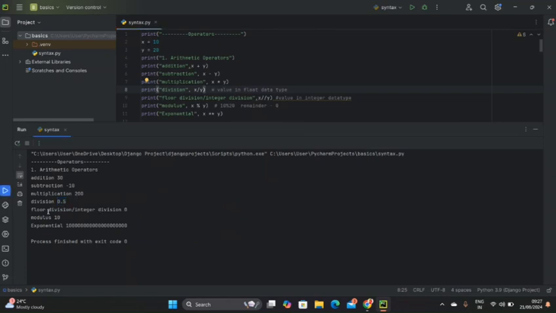Okay, now next one, floor division, also called integer division. Here the answer is 0.5, but the integer takes only the value before the decimal, so that is 0. Okay, next one, modulus. The modulus function performs 10 percentage of 20, nothing but what is the remainder? The remainder is 10.